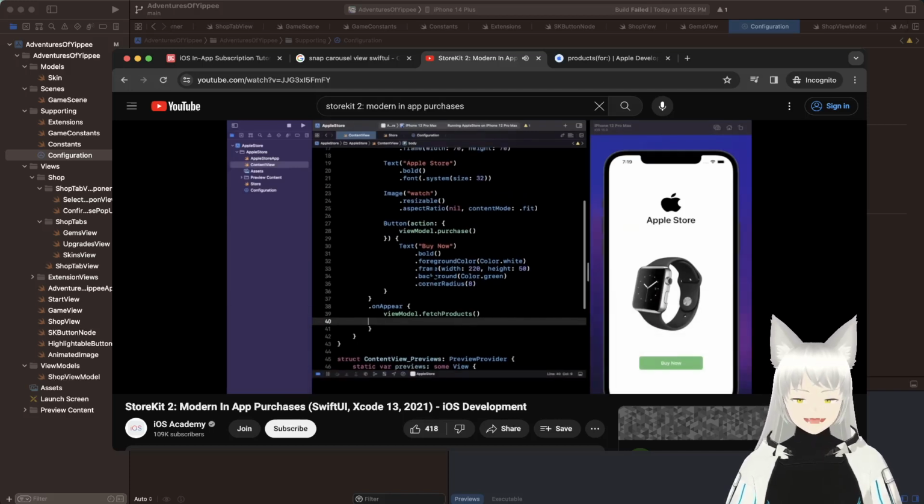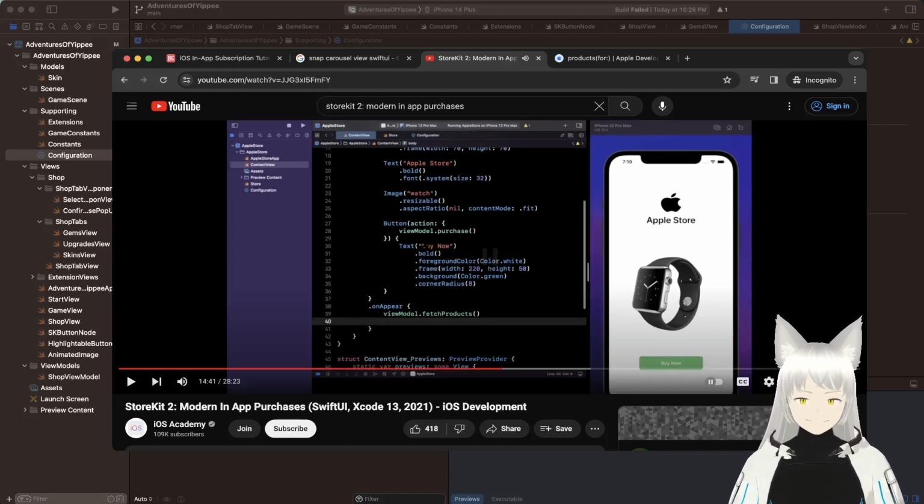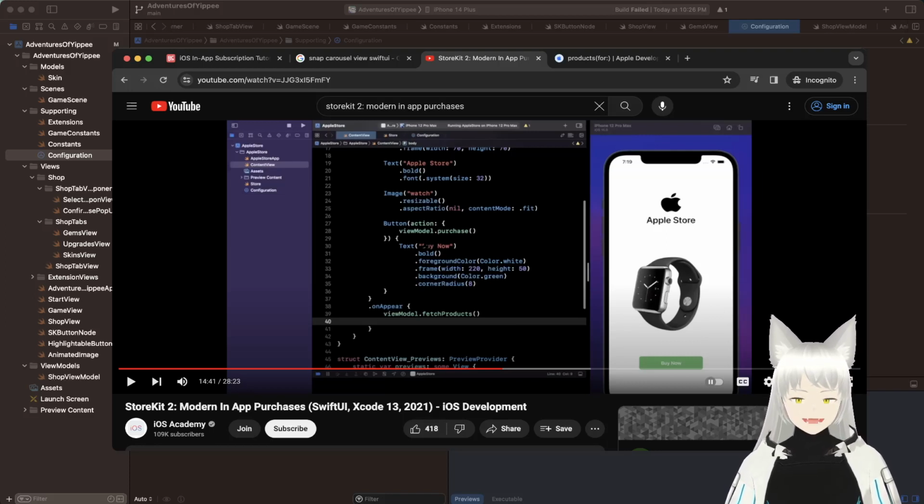Because right now, the user doesn't really know how much the thing is that they're buying. So yeah, just like, oh, let me buy some gems. Let me buy 50 gems for $1 million. Yes, that would be quite nice. Take out a loan to buy some gems for the game. So let's go ahead and handle that.